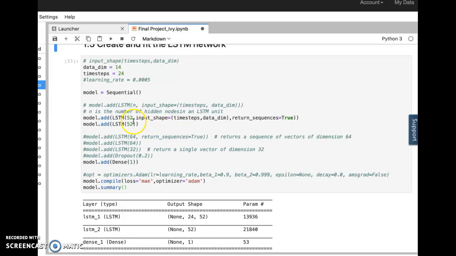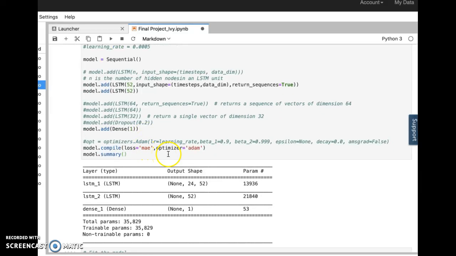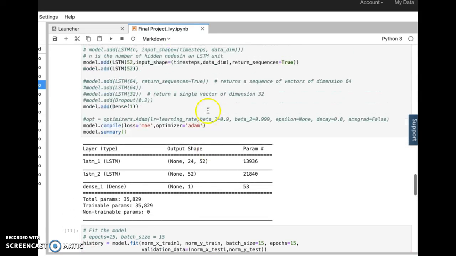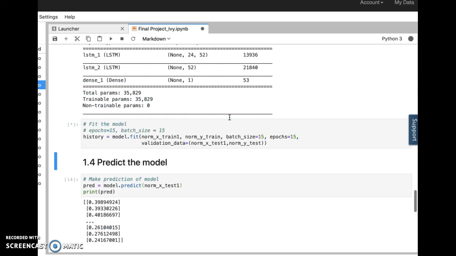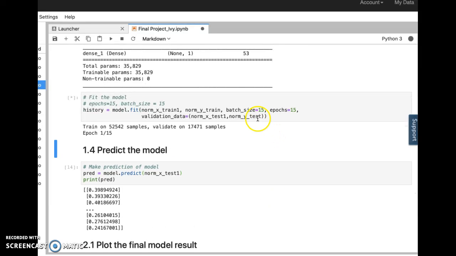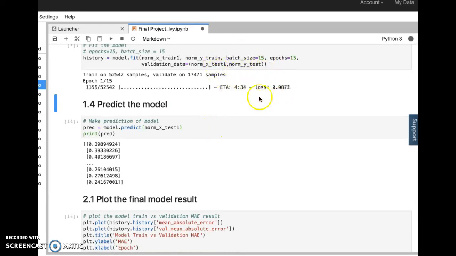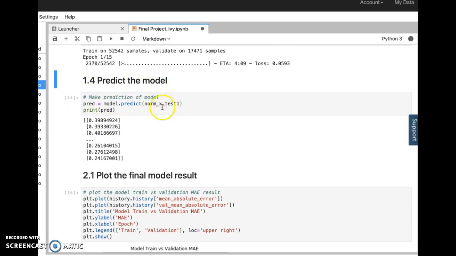So in the first layer, I added 52 nodes, and the second one also 52 nodes. I removed the dropout, and also used the default learning rate, and used the mean absolute error and Adam as my optimizer, and this is my model summary. And then I fit my model. I use batch size 15, epoch 15, and then it's going to take a while, so I'll just show you guys the result.